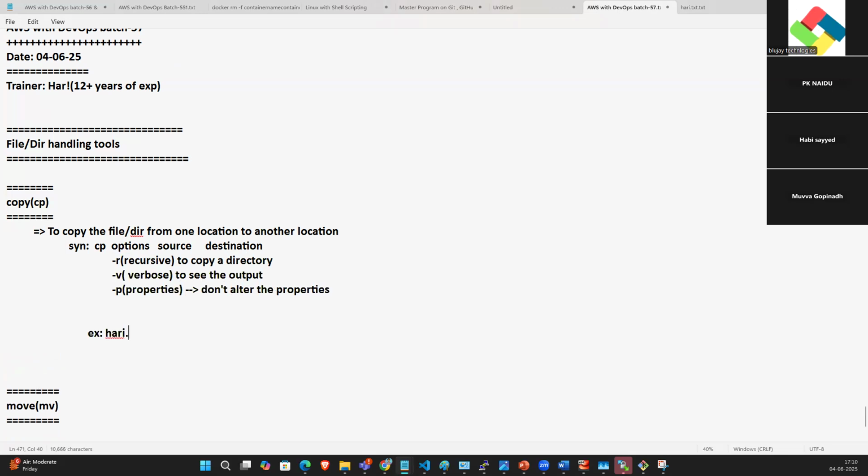The example is CP hari.txt to bluejay tech dot txt. So it will copy the content of whatever is in hari.txt. A new file will be created and it will copy the same content. So the content will be copied and you can create a new file.